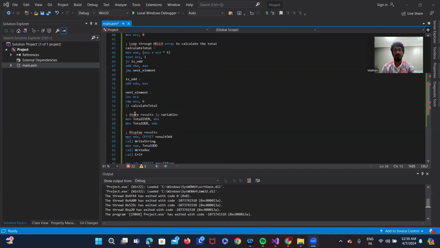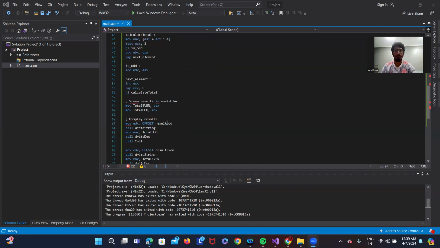The next one will be to store the result in variables. The first one will be we move the value of EBX into total_even. Then the next one is we move the value of EDX into total_odd. So we move the sum of even and odd index numbers into total_even and total_odd.